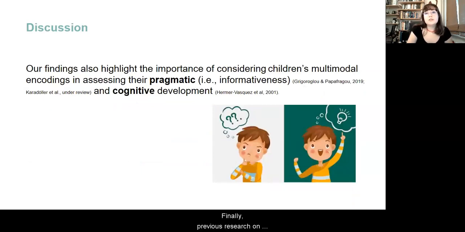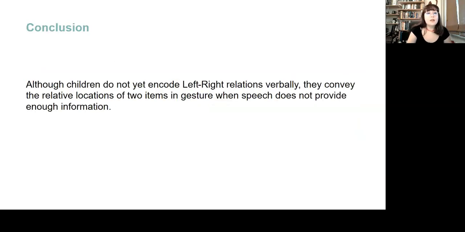Finally, previous research on children's pragmatic and cognitive development has a tendency to focus on speech only. We believe that our findings also highlight the importance of considering children's multimodal encodings in assessing their pragmatic and cognitive development. So, in conclusion, although children do not yet encode left-right relations verbally, they encode the relative locations of two items in gesture when speech does not provide enough information.